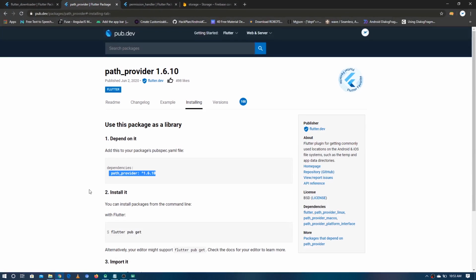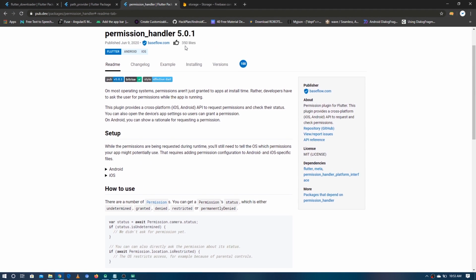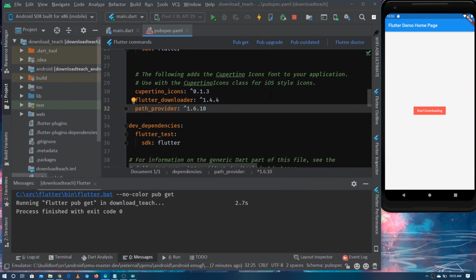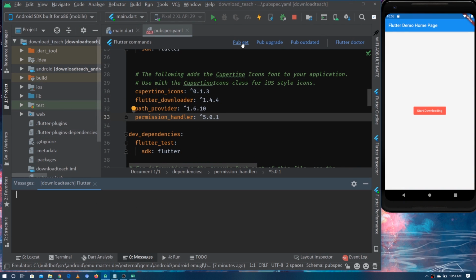And now the last one is permission handler, because we need to have the right permissions before we download the file. So that's why we have to use this plugin as well. And just click on pub get. This would install all the required plugins, and then we can continue and start coding.